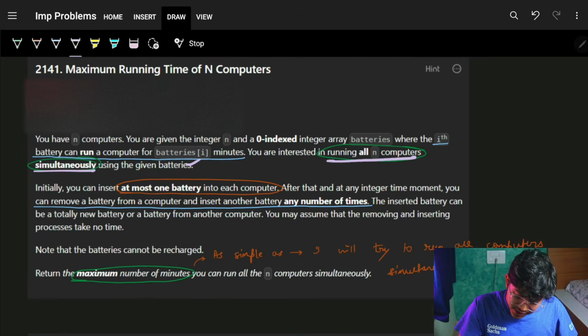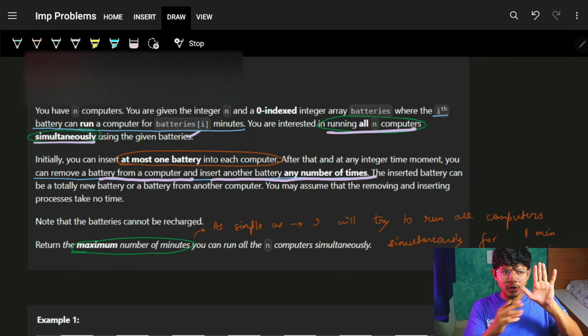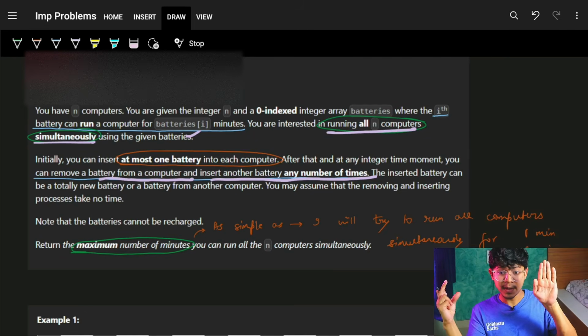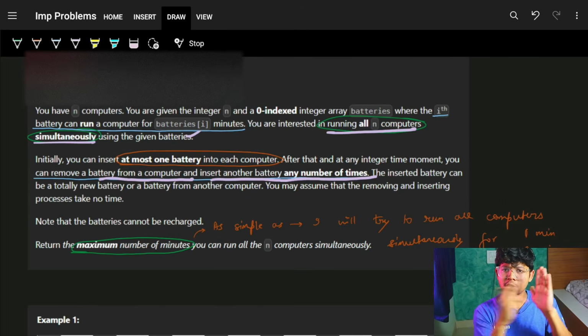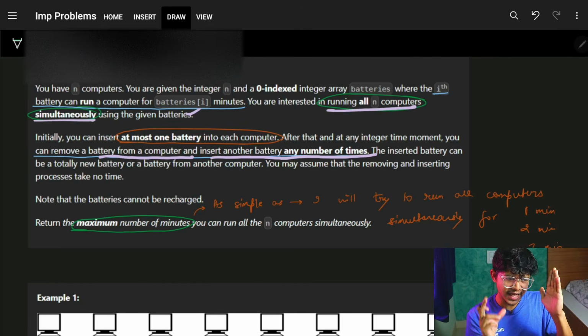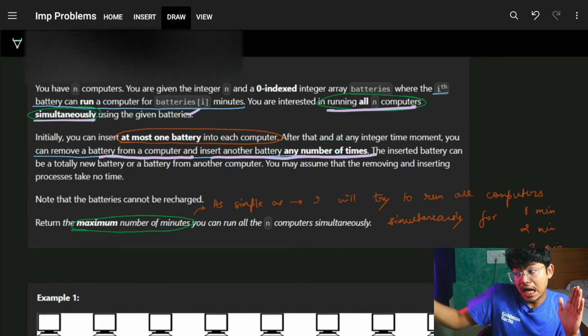After that, at any integer moment, I can remove a battery from a computer and insert another battery, any number of times. So basically, at any moment, a computer having a battery, I can remove this battery and place another battery at any time. And that switching of battery takes no time. It is instant. The inserted battery can be new, or it can be from another computer as well. Maybe I remove it from another computer and place it in this computer.